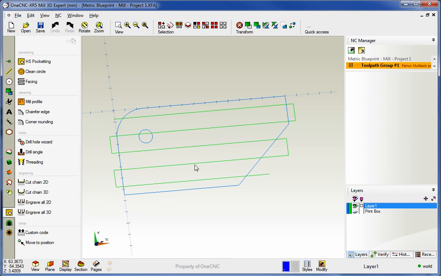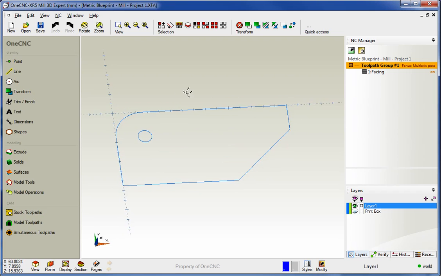And so there's the toolpath. You can see there is our very first machining operation. And if I move this down just a little bit here, you can see it's stored over here within the NC Manager. So there we go. There is our first machining operation applied to our very first project.